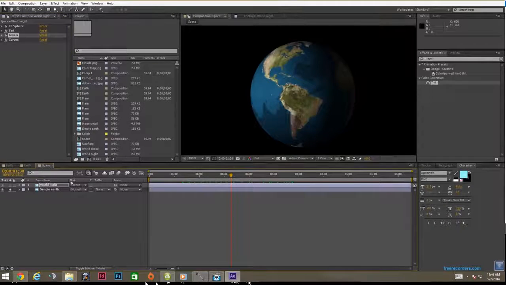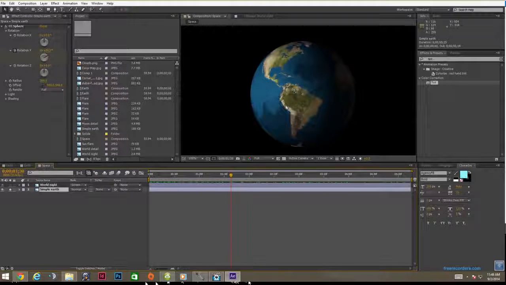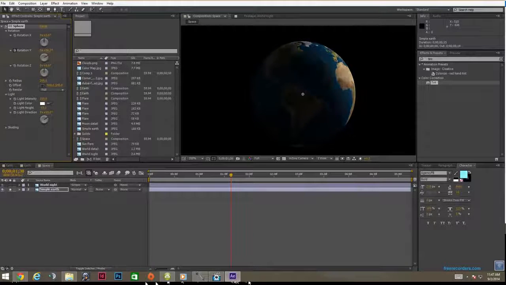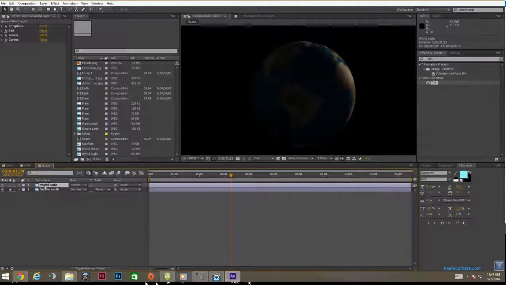So let's do another thing. I want the light not from this side, but from this side. So what I'm gonna do is just go in here and change the light direction. Boom, it's done. And the light height for this, so that I can reflect more of these dark areas, and this may work.